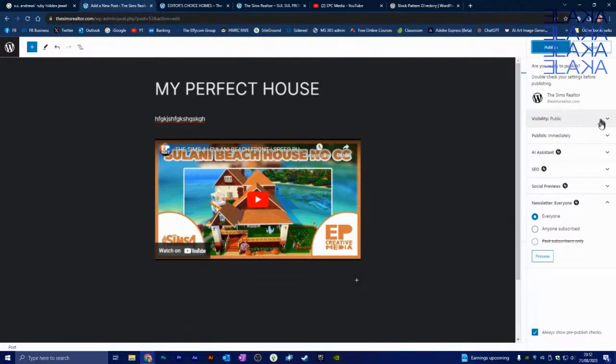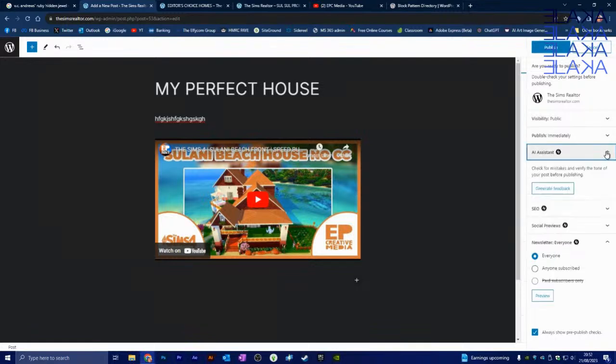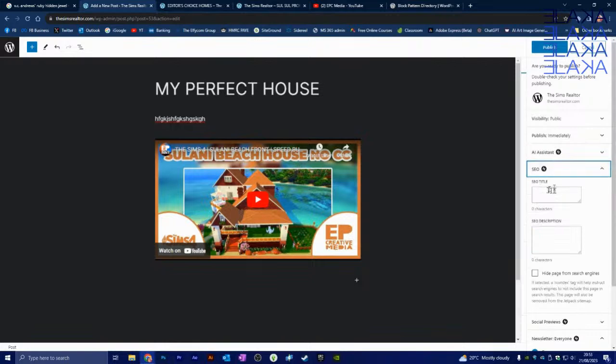So obviously it's here, it's showing you some of the stuff it already showed you before: visibility, public, publish when, immediately, AI assistance. I'm not sure if you read why you would need that, but it's asking for one last time to check for mistakes and verify the tone of your post before publishing, which is fine. SEO, which is search engine optimization. So this is basically any other description you would like to give your post for people when they're searching for it. That's what's going to show up, the title and the description.